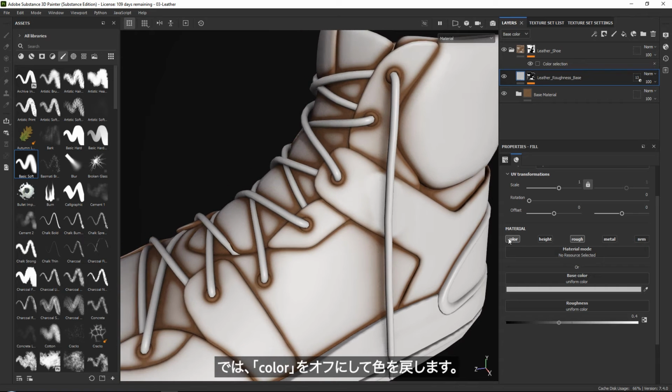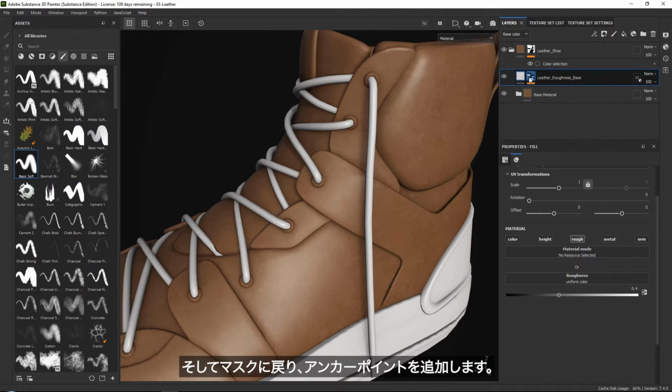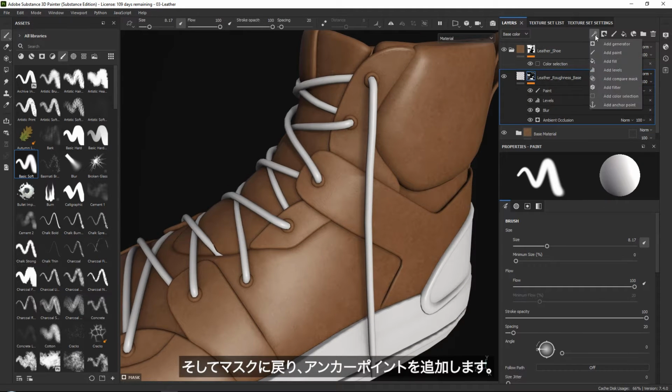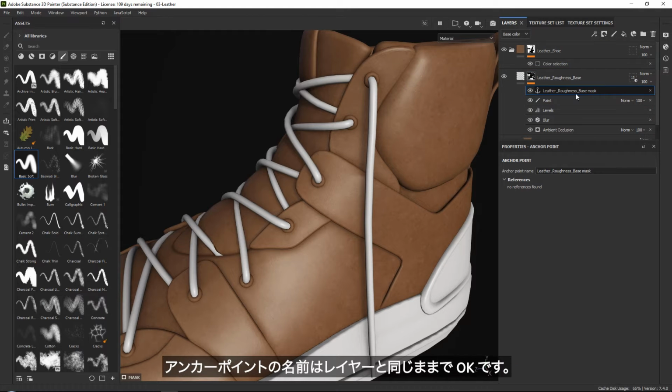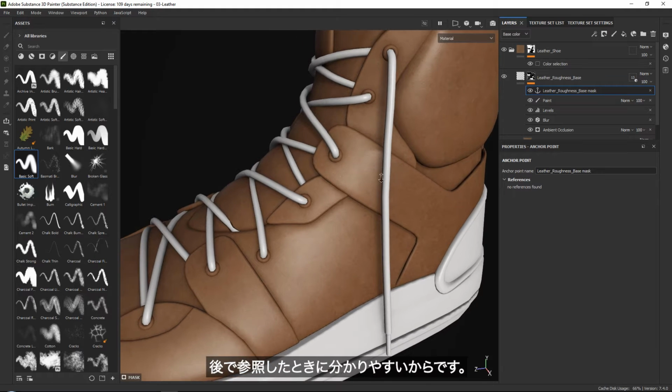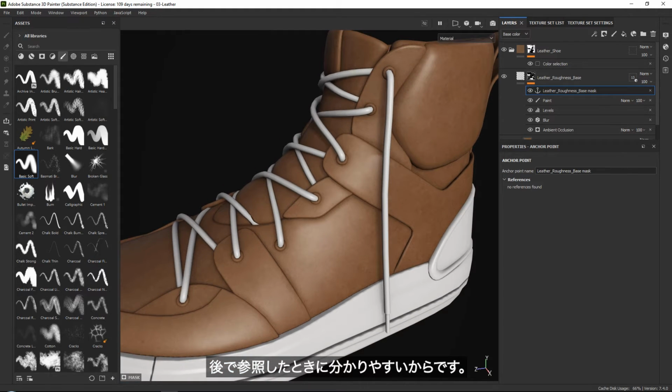So now what we can do is we can just go ahead and turn off the color and then we can go back into our mask and start by adding our anchor point. And I'm just going to go ahead and leave the name the same so that I can easily reference it later on because we will be referencing this quite a bit.